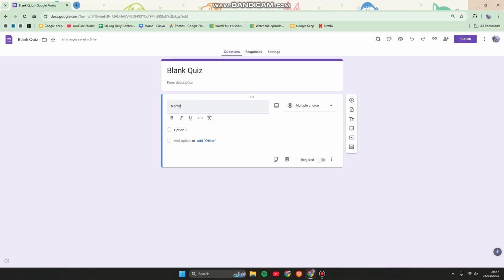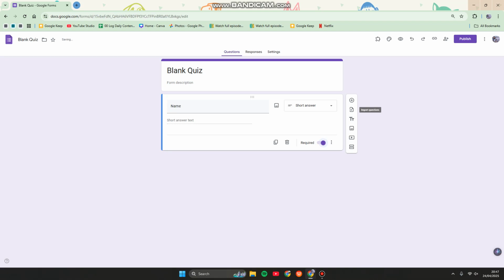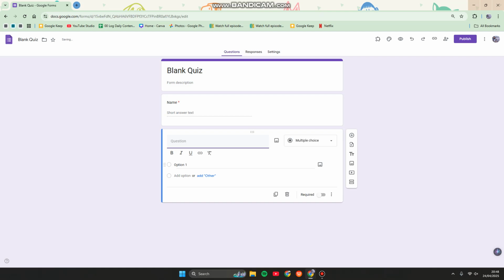So I'm going to go with name and change the type. It will automatically detect the type of question, short answer, and this is required. You can make it required, so the respondent has to fill in the answer. Click on the plus icon for the next question. Second one is email, and here short answer, required.